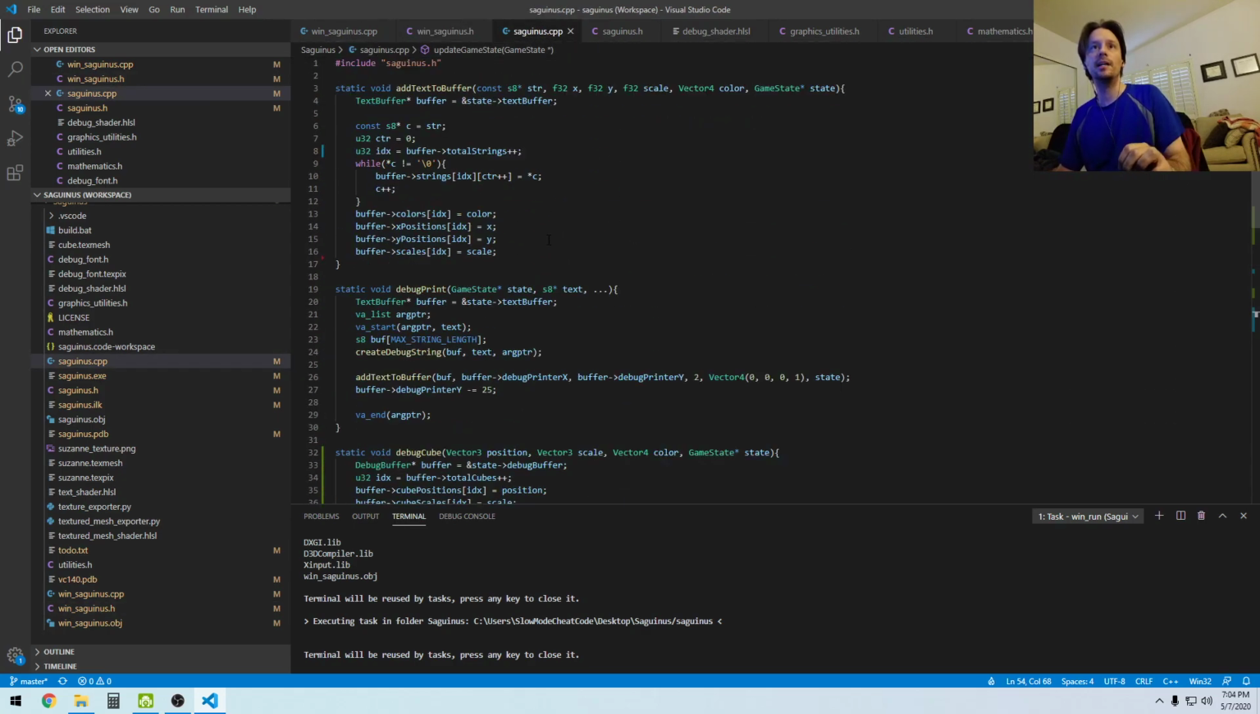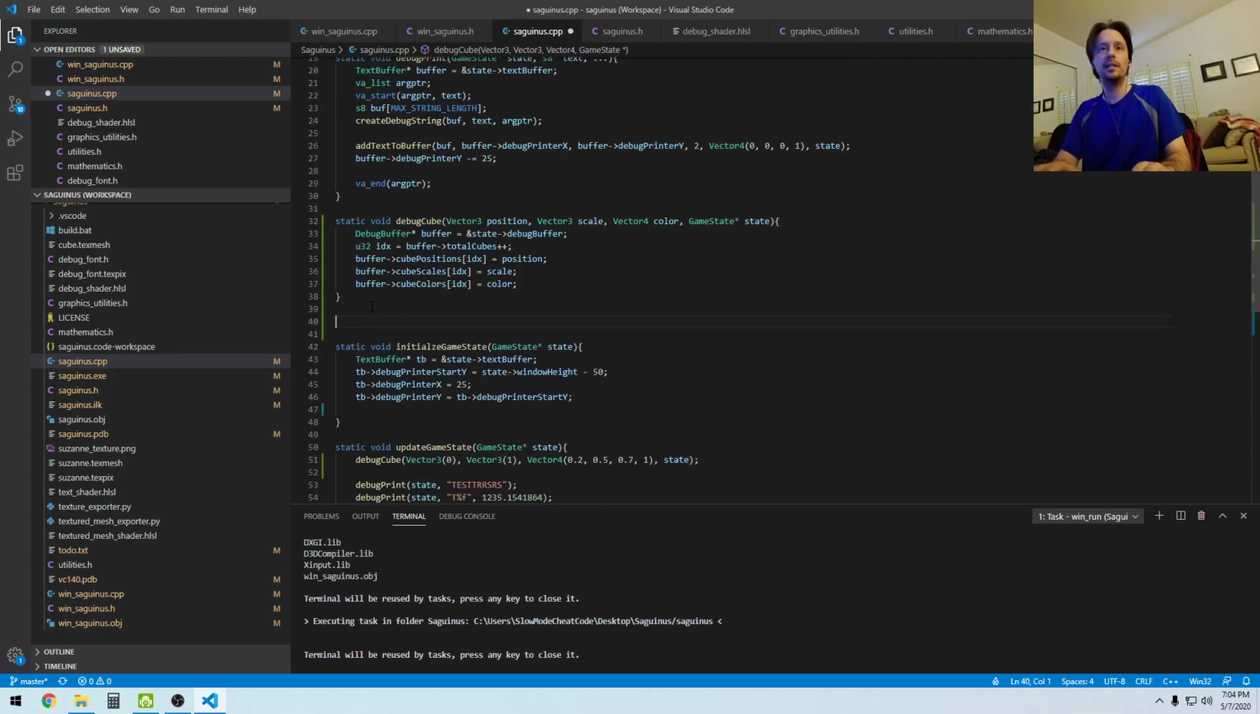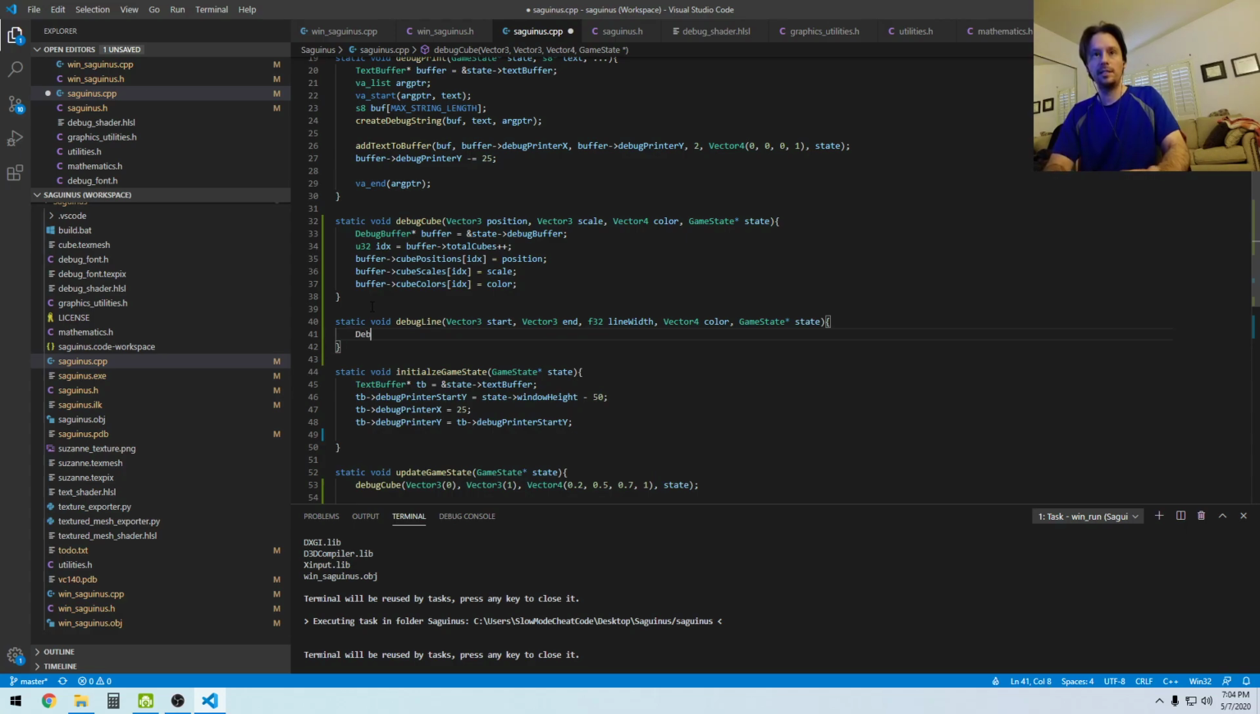Oh yeah, so let's do debug lines. I got debug cube, let's add debug line here. So static void debug line. I need a start and an end, and I need a line width and a color and the game state. So let's get the debug buffer out of there. I can just really copy and paste all this.